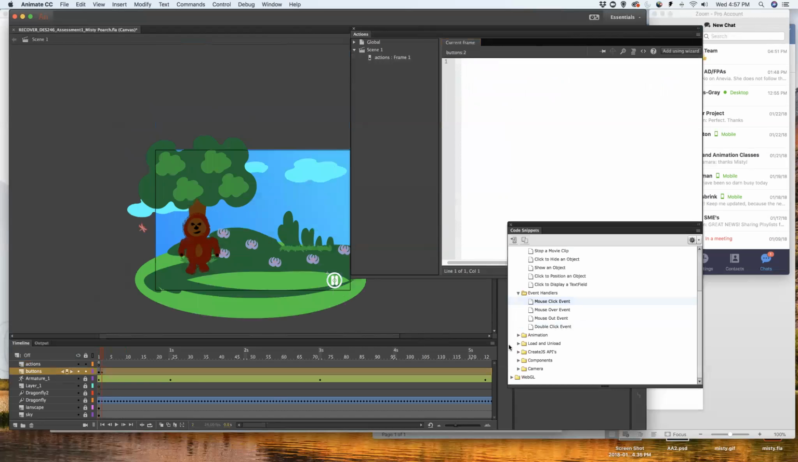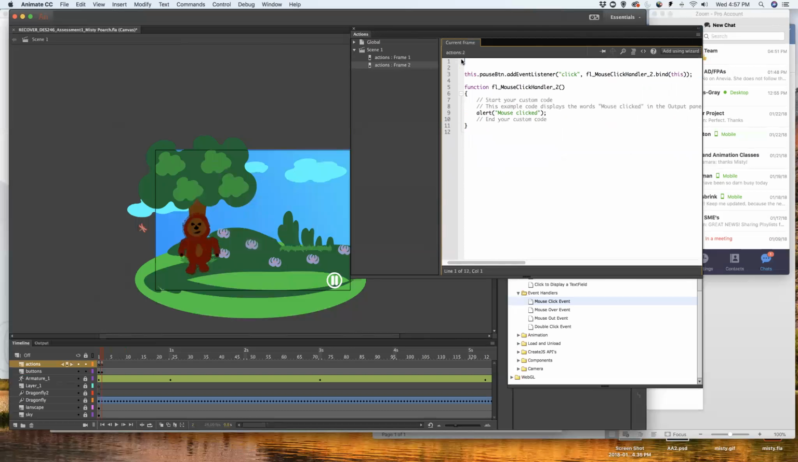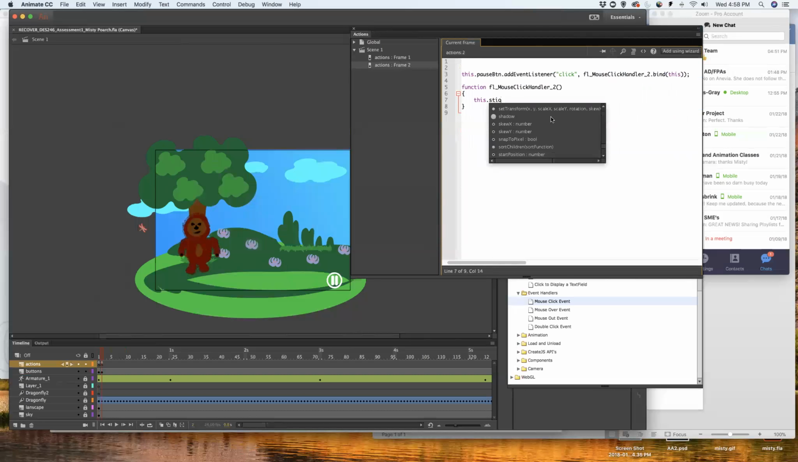So once again, I'm on a mouse click event. And I'm going to erase all this crazy code. In between the two brackets for the function, I'm going to tell it what I want it to do. And I want it to just stop. This dot stop. Yep, two parentheses and a semicolon. So let's test it.